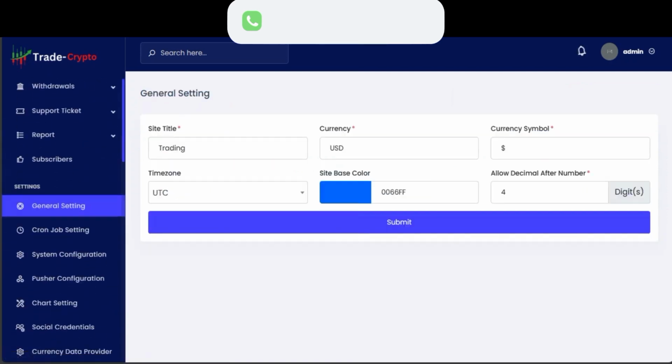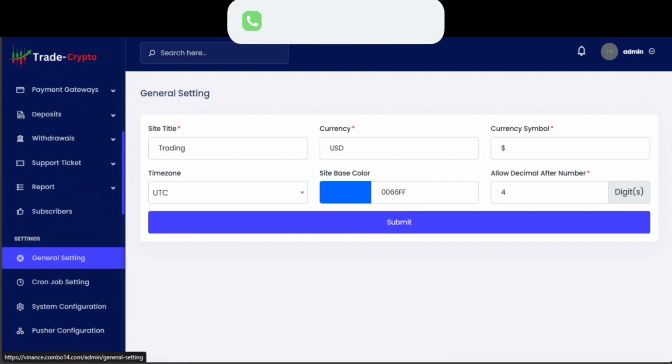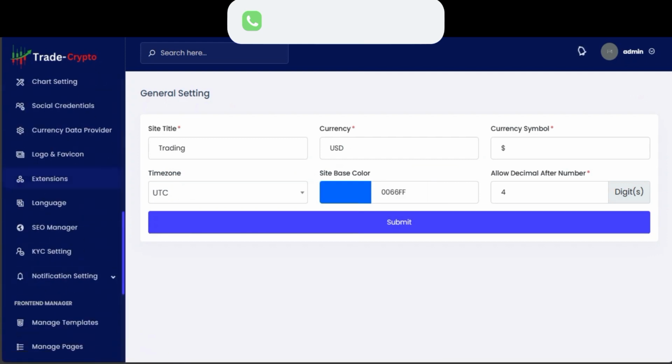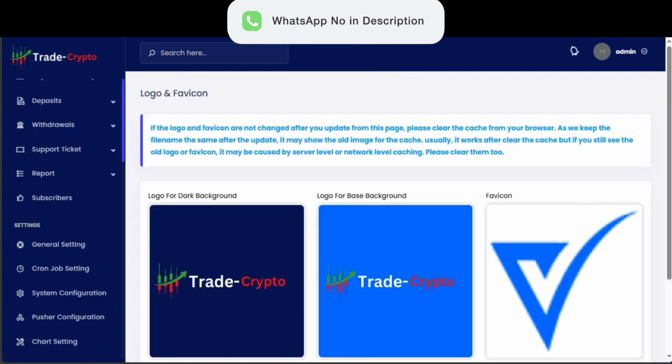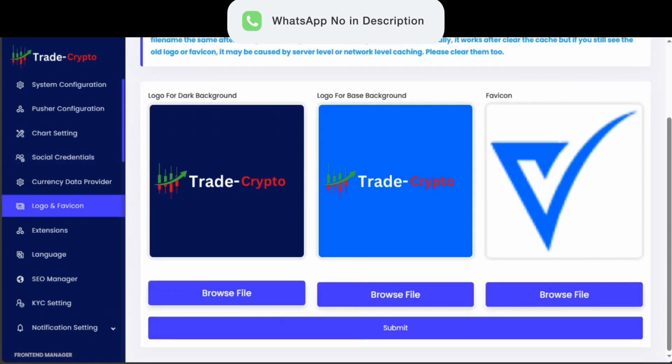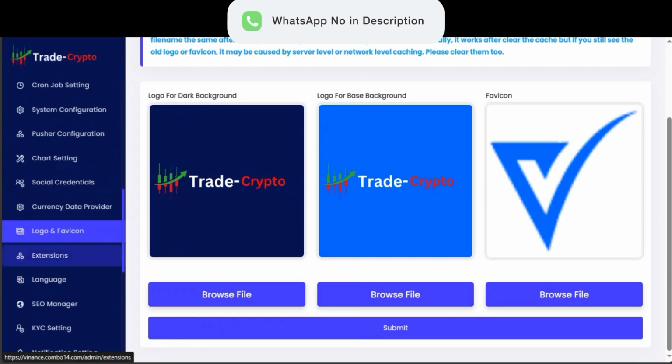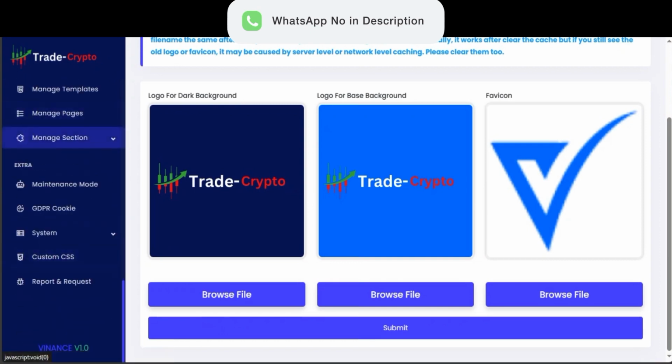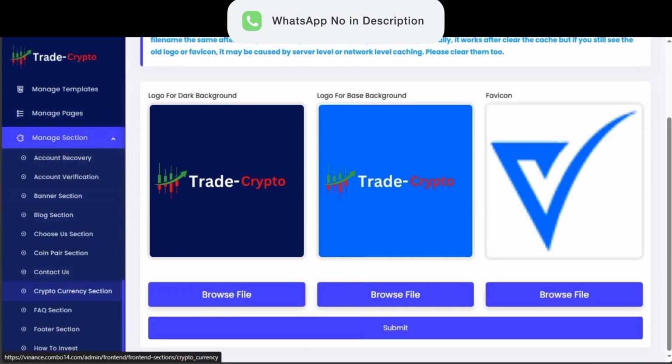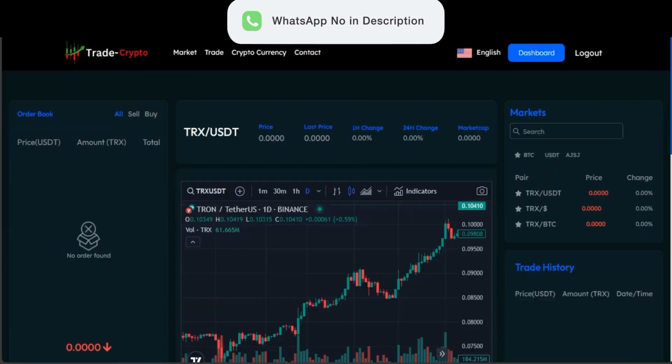From here you can change the name of the website and the color of the website. You can also change the pictures of the website, the logo and the favicon. You can change the themes. Here is the logo and favicon button, so you can upload a new logo and favicon to your website. If you want to change the other sections like the pictures and the text, here are all the sections like Contact Us and Frequently Asked Questions. You can also modify these.